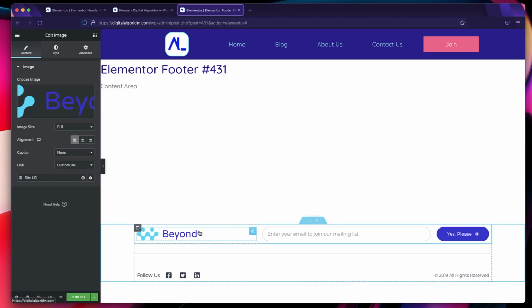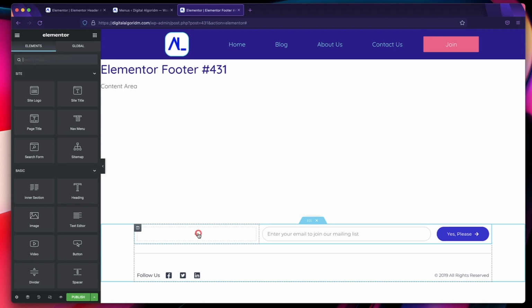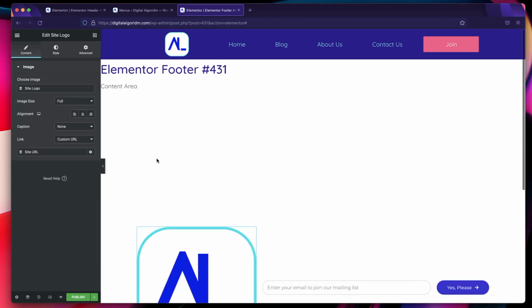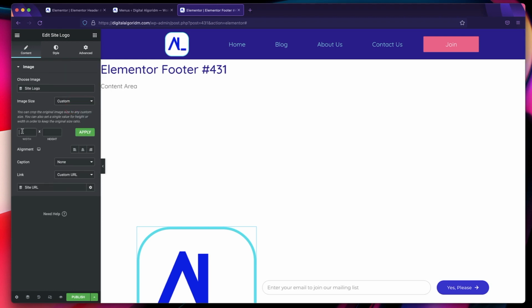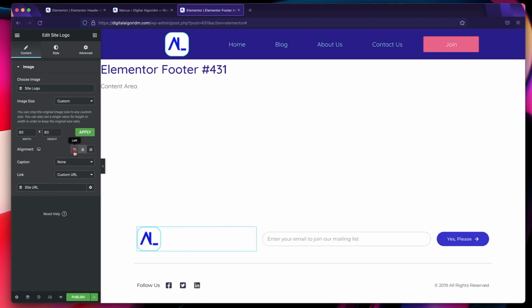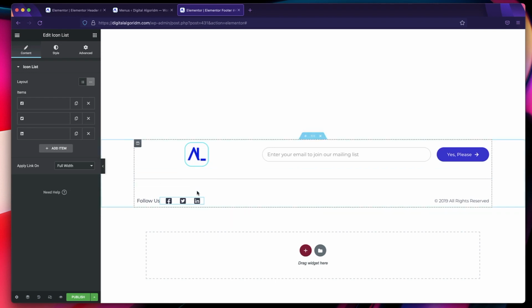Again, click this image. I'll right click and remove this image. I'll just click on the plus, click and drag my site logo into this. Again, change the size to custom. 80 by 80 would be good. Click on apply and align it onto the left, I guess, or maybe right. Anything is fine.